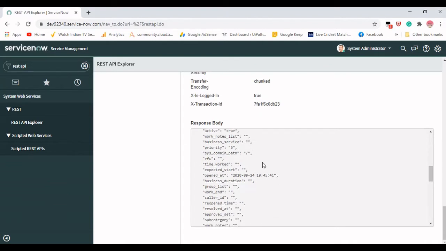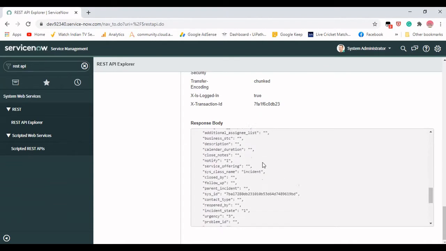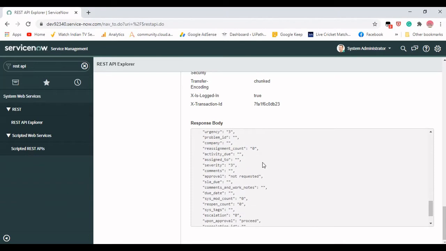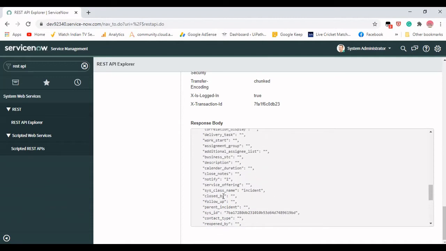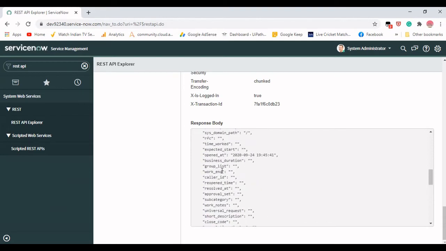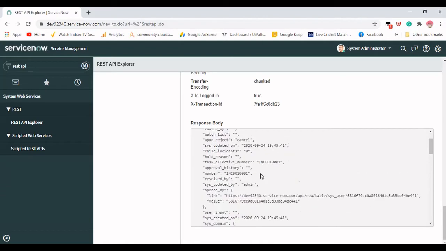Coming to the bottom, you can see the response body of this particular request, and there are several parameters that we can insert, such as the description and the short description. Let me show you the description and the short description here. So these are all the parameters that we can pass from an Excel sheet that we're going to work on today. We're going to pass the values from an Excel sheet, and see how we can create multiple records, inserting multiple records into ServiceNow.